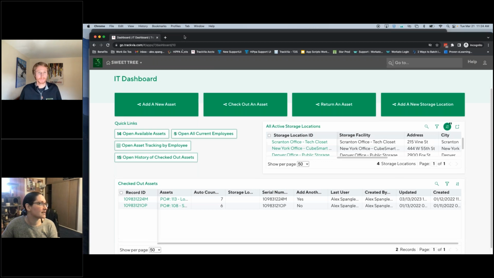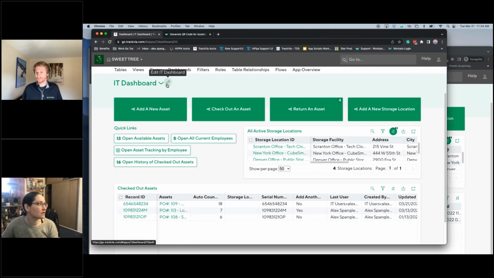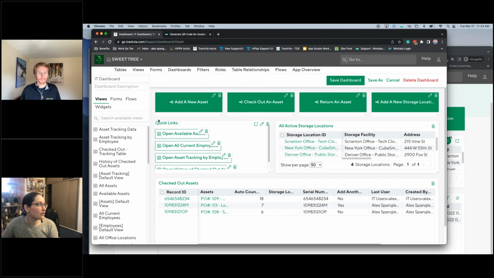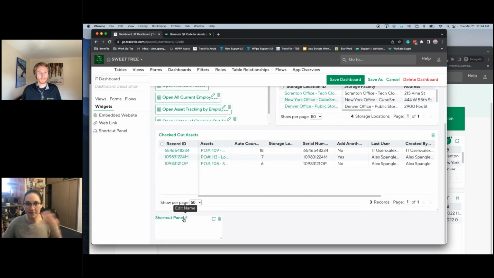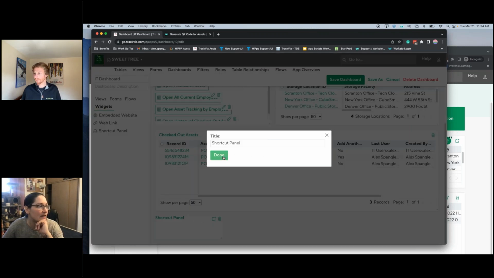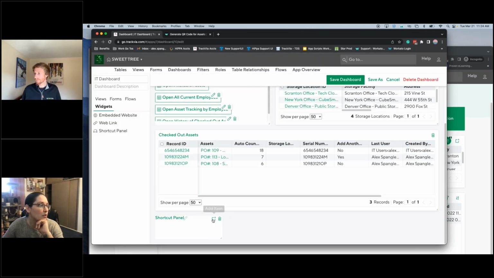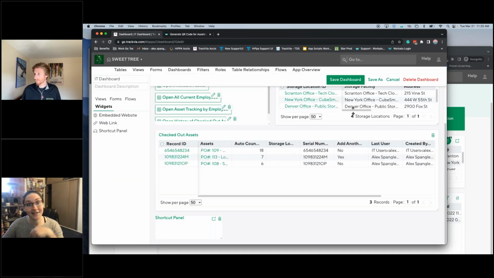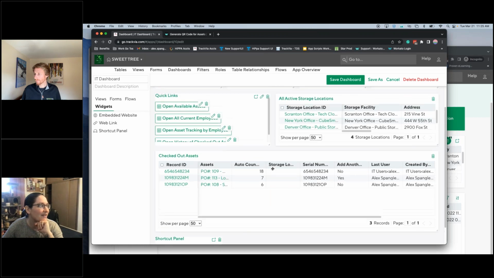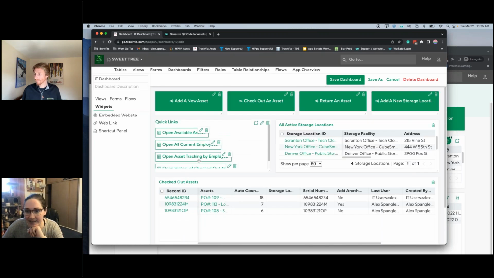So yeah, that was a really easy thing to put together. So if I want to go and edit this dashboard, quick links comes from our widgets, and it's a shortcut panel. So whenever you add one of these shortcut panels, they come up as a shortcut panel, and then you can rename it. And then all you have to do is decide what you want people to be able to easily go to. Are they going to views? Are they adding data through a form? Do you want them to search? Are you sending them to an outside link or an internal TrackVia link, either or. And so that's how I put together my quick links field.